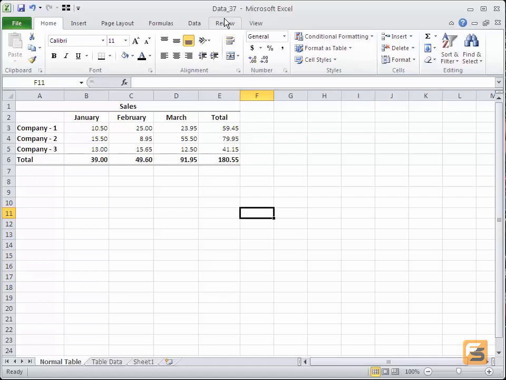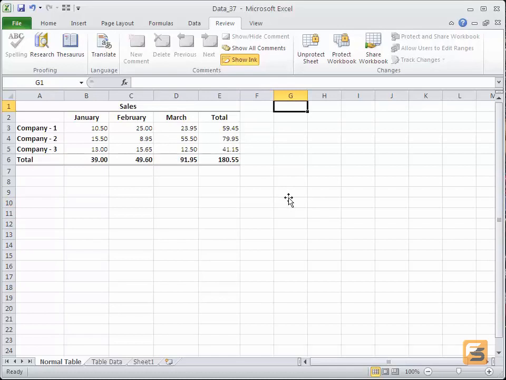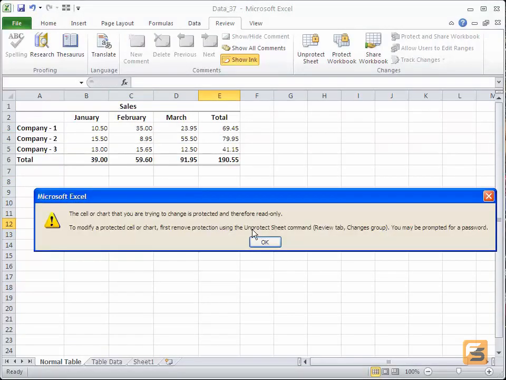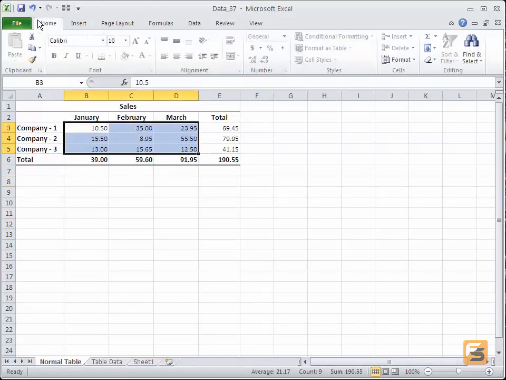Now when I go back to Review, Protect Sheet and say OK, I still cannot type in the areas that are locked. However, if I go to February and change the number now, it will accept it. When you're working with protection, another item of interest is that it's suggested you consider highlighting the areas that the user is going to type into rather than highlighting your totals.